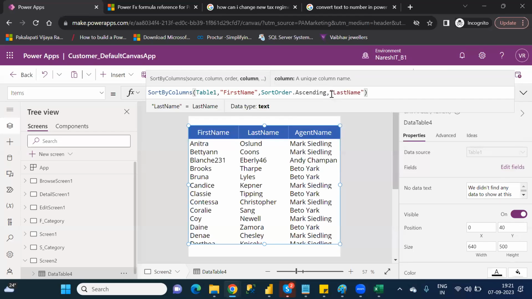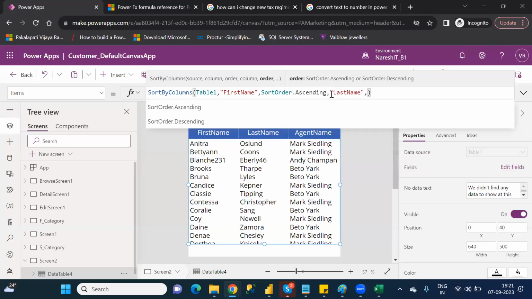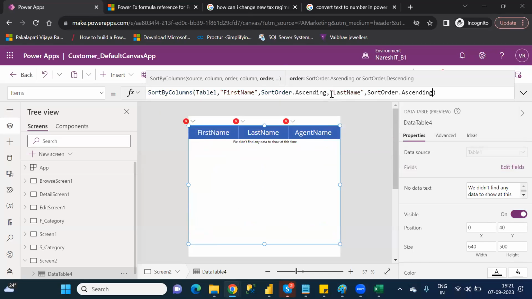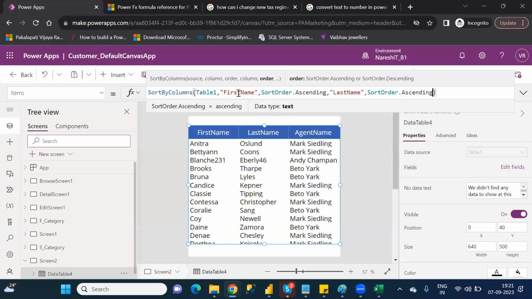Okay, comma. In which order do you want to sort it, either ascending order or descending order, for this column? Okay, that means the first name is sorted in ascending order and the last name is sorted in descending order. How will it be sorted? That means the combination of first name and last name, those related records will be sorted.